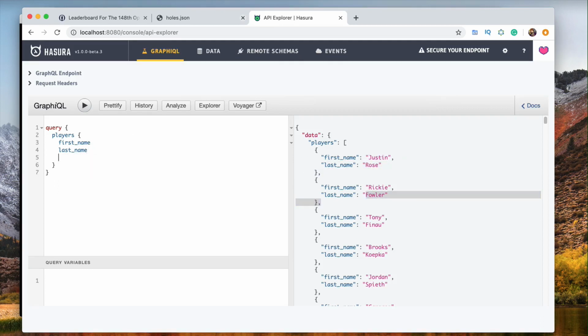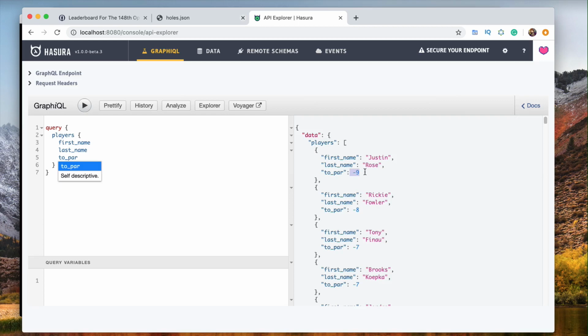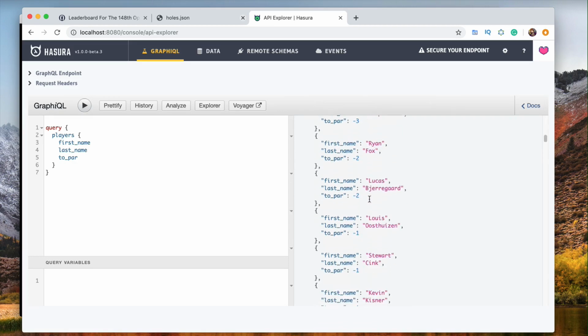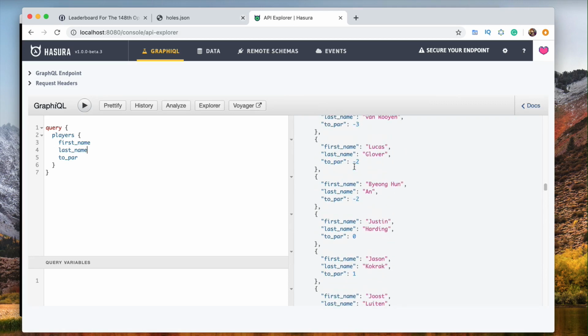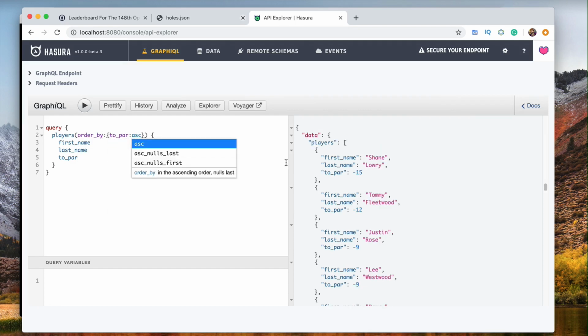One of the columns here is to par, and this to par is their overall ranking in the entire game. As you can see right now, it's sort of descending, or ascending, I guess, but it's not perfect because there's a -2 in the middle here. This is where Hasura just blows my mind. We can adjust our query just like we would with SQL. We can say I want to order this by that to par ascending. And what you'll notice here is that now we're getting the actual overall position of each of these players.